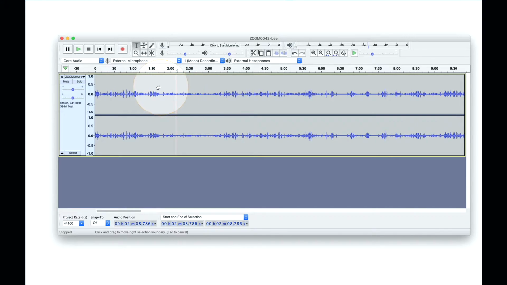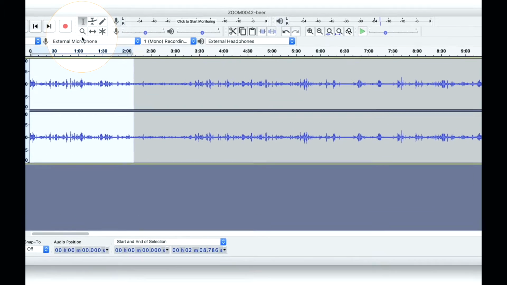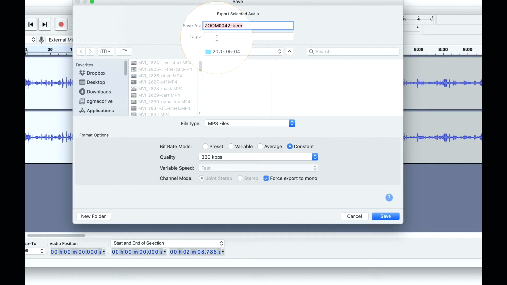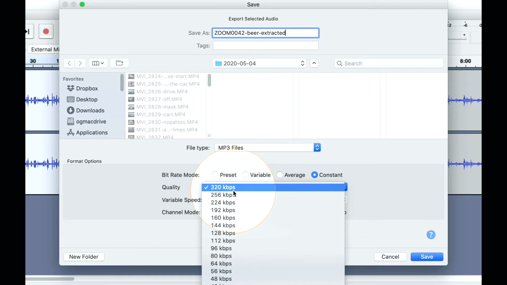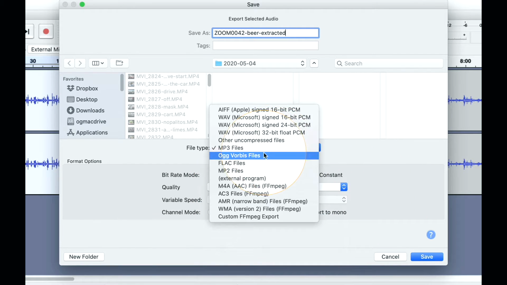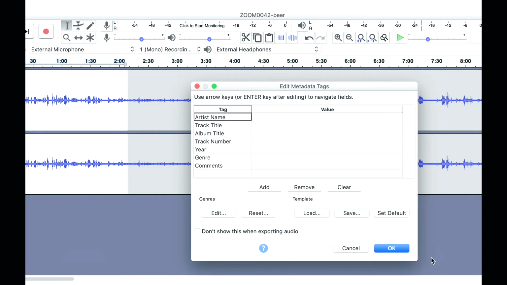So I'm just going to click and drag to make a selection, and then I go to File, export selected audio, and then I can pick wherever I want the clip. So I'm going to pick this and say extracted. I pick my settings. You want the best quality possible. If you wanted to, you could do a WAV file, which is right here. But we're going to leave it as MP3 and click on save, and that's going to give me the exported file.